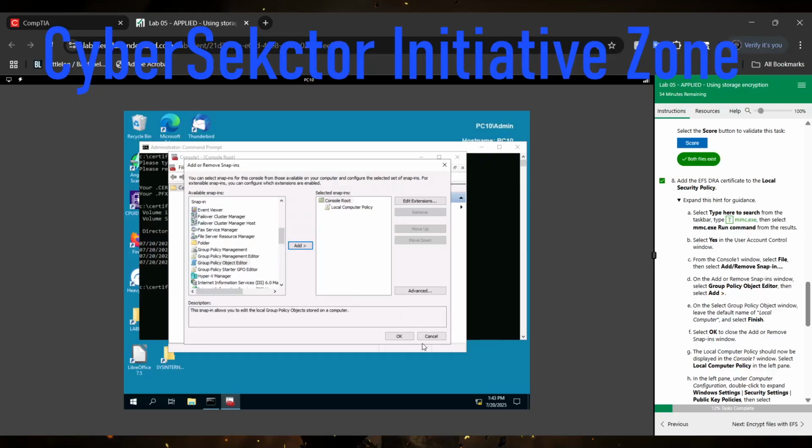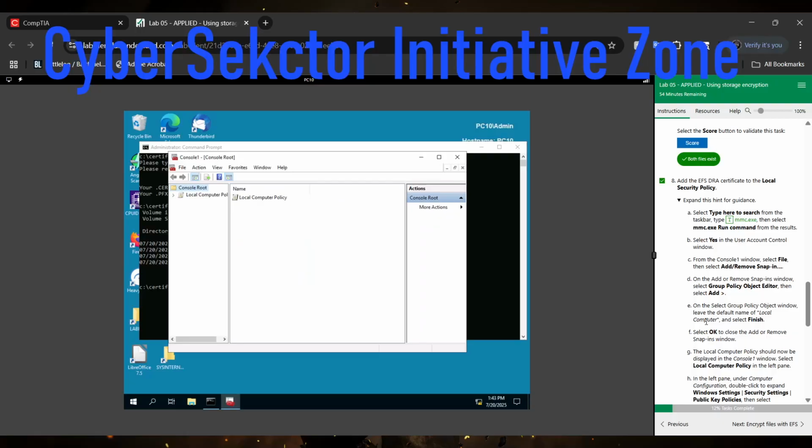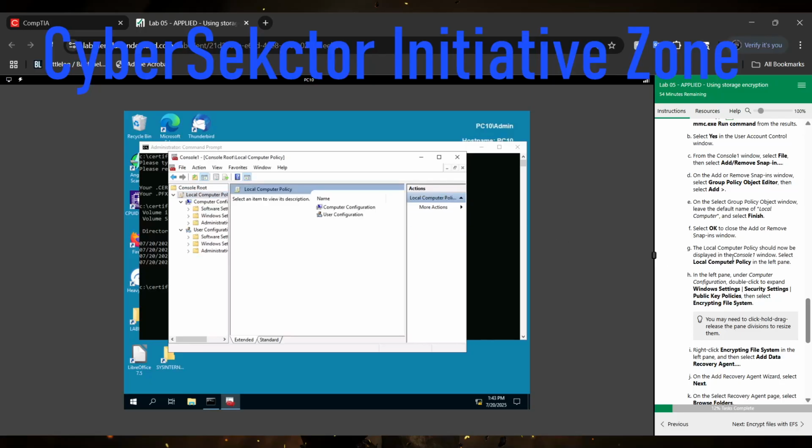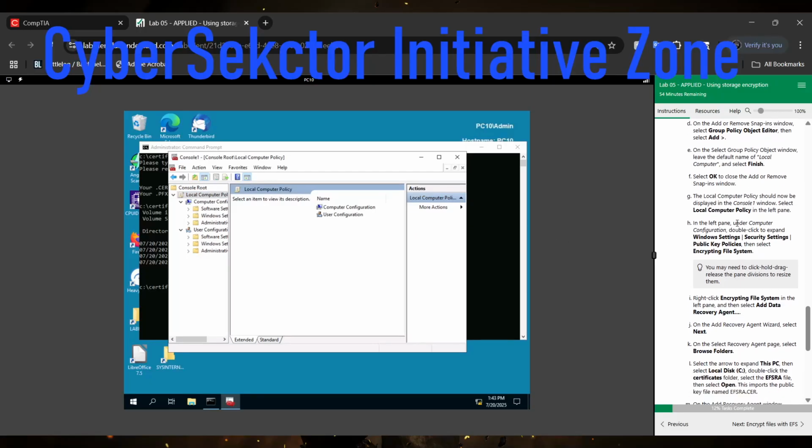So now that we have that, we just click on OK, and then it says right here for step G, the local computer policy should now be displayed in the console one window. So now we just select local computer policy in the left pane, or actually I could just click it right here, and there we go. In the left pane under computer configuration, double click Windows settings.